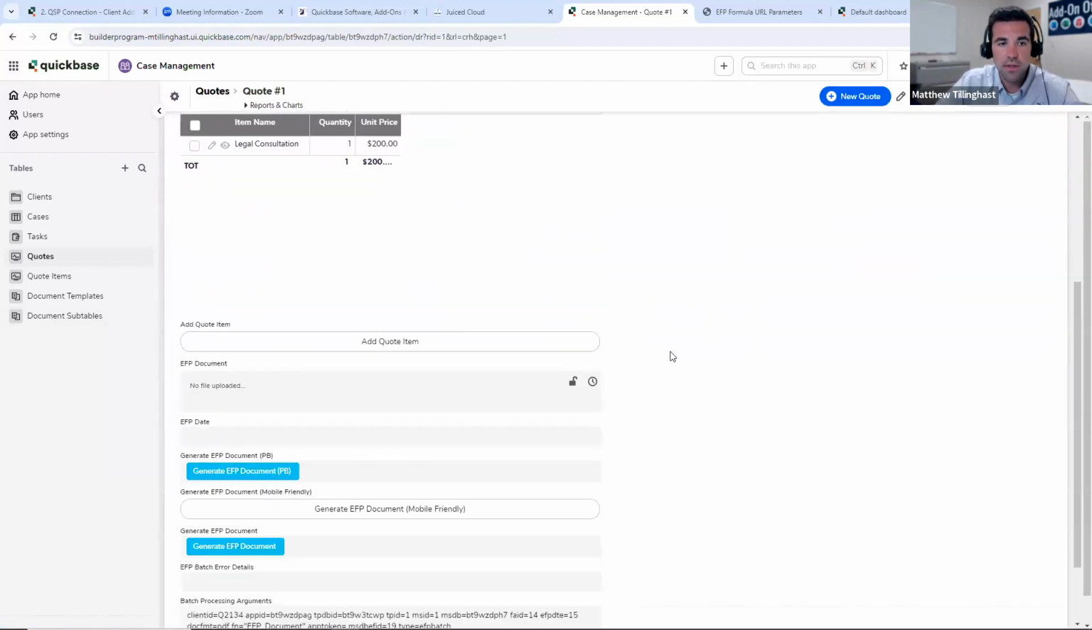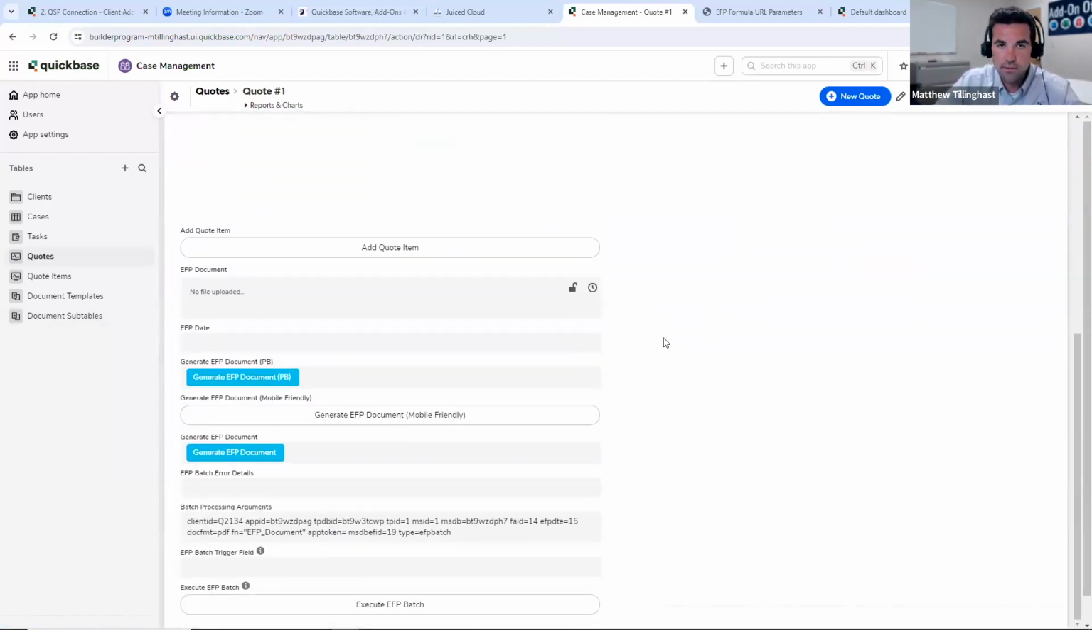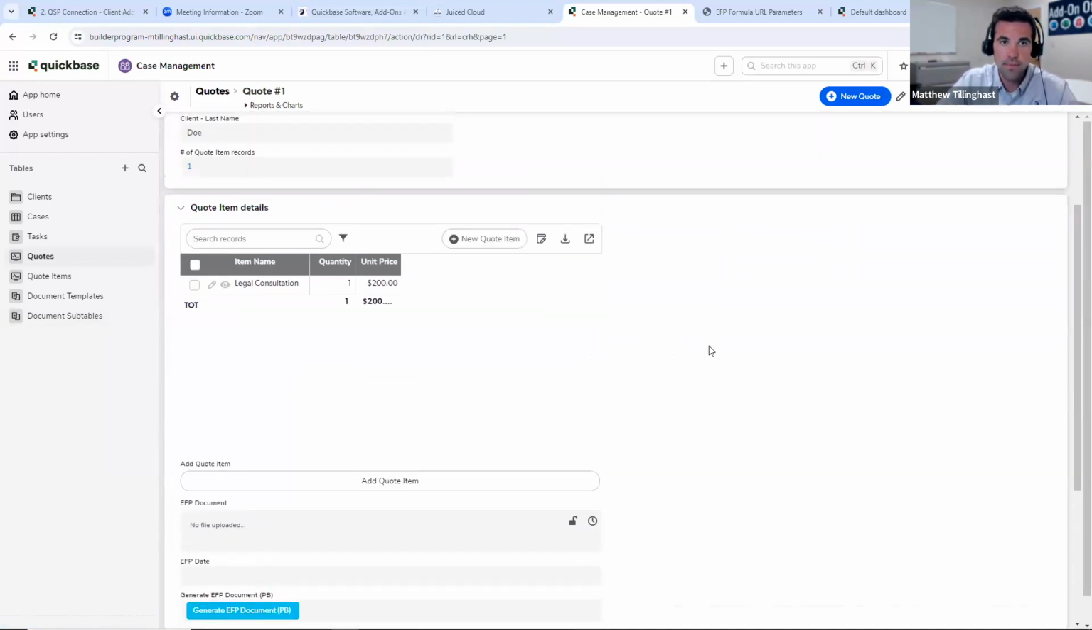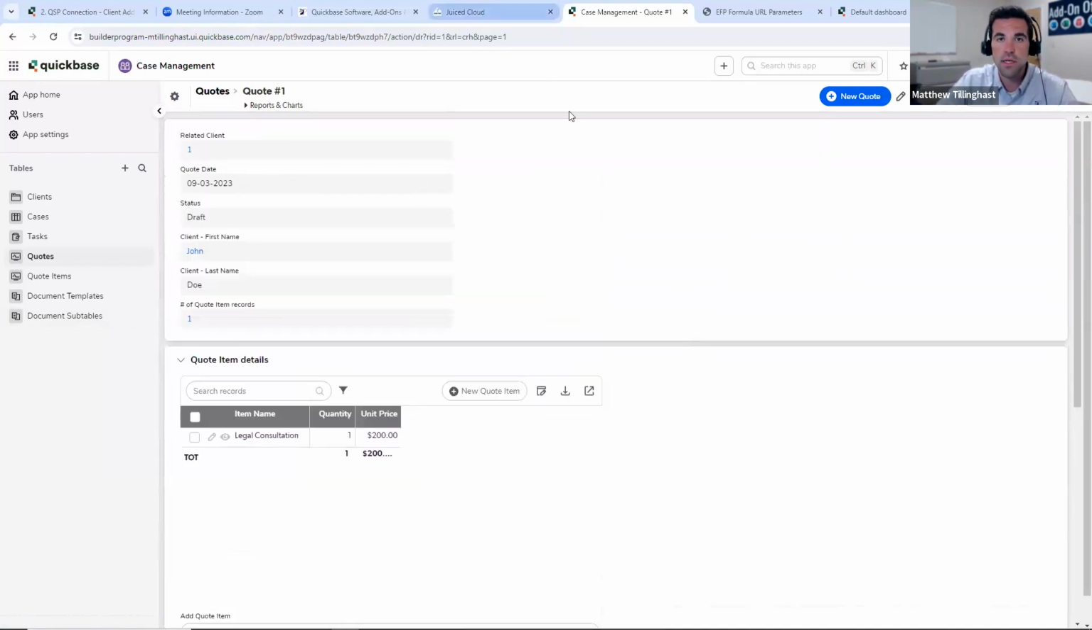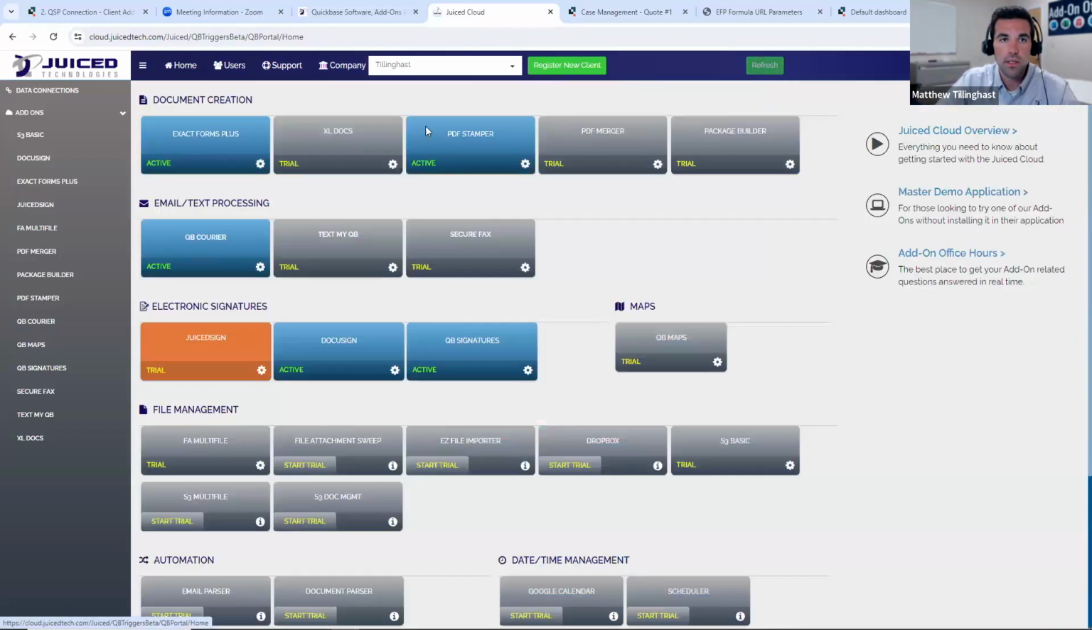Now, I'm not going to jump into all kinds of form editing and stuff like that right now. We're going to save that for other office hours. I just wanted to show you what the end result was when you did the wizard setup. So that's Exact Forms Plus. And now I think we're going to go ahead and jump into JuicedSign.